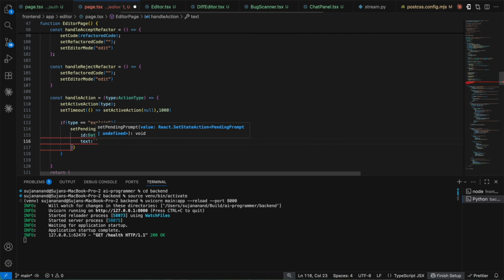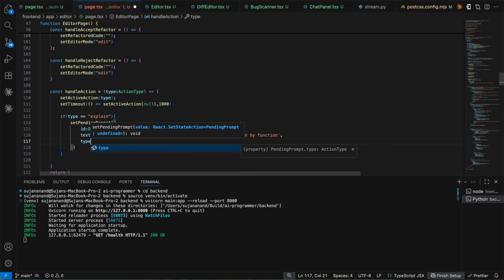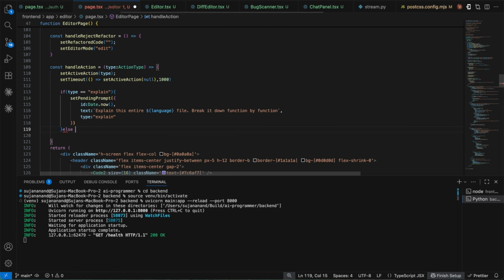your text, that is going to be explain this entire language file, break it down function by function. Next I'm going to say your type is going to be explain. Similarly, we're going to have it for the remaining ones. Else if your type is going to be equals to your refactor.